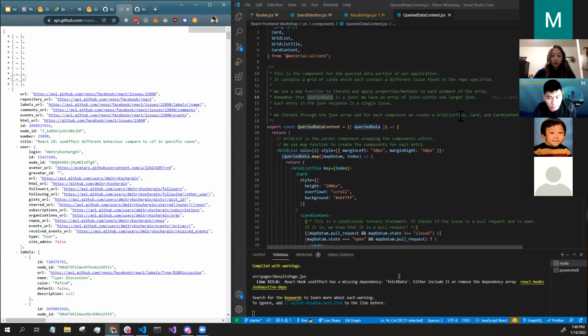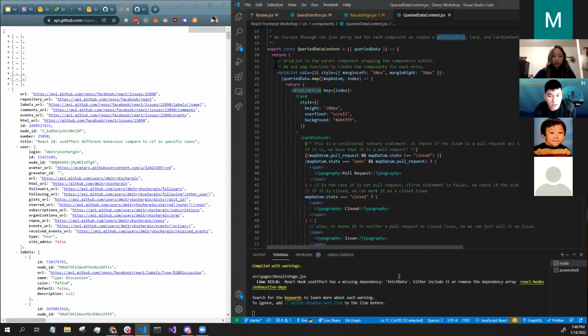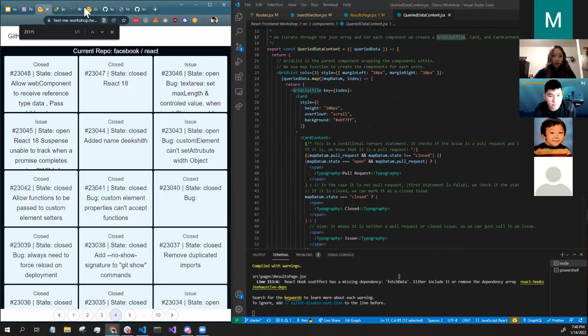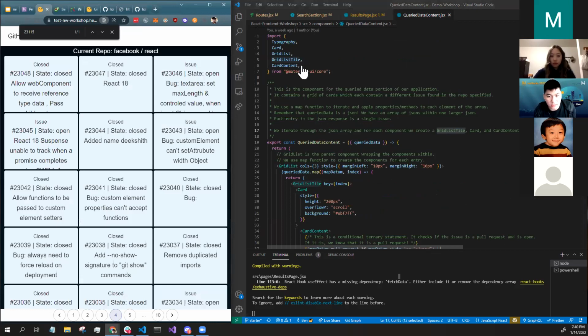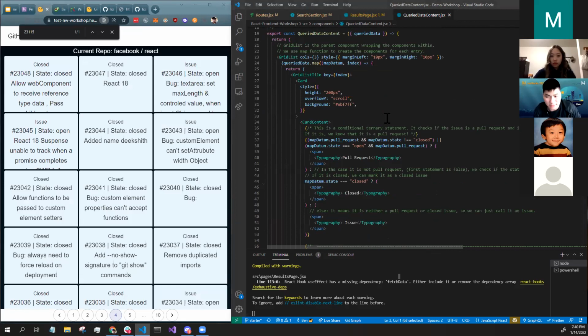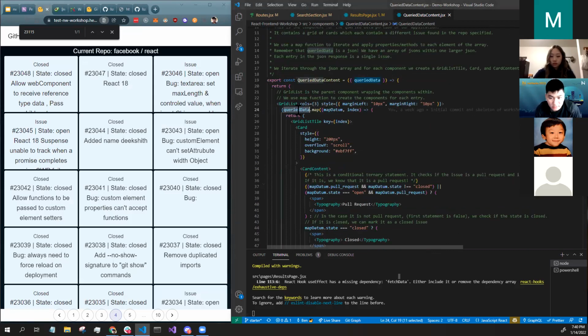And then for each component, we create a grid list tile, card, and card component while extracting the properties. So how do we do that? So we can take a grid list. Oh, by the way, all this stuff is just imported from Material UI, so you don't have to create it. So we have a grid list, 3 columns. We just add some custom styles to it. And then we have a query map. Query data would be our property, and we just do a .map function.